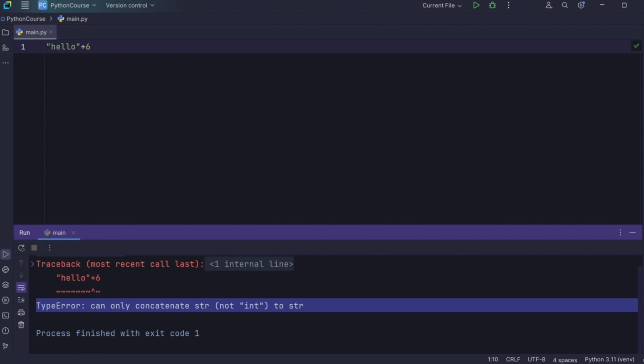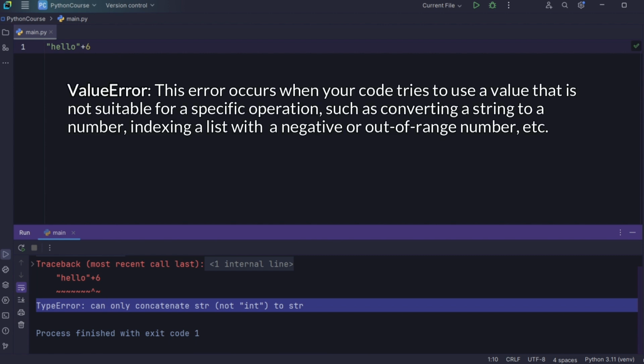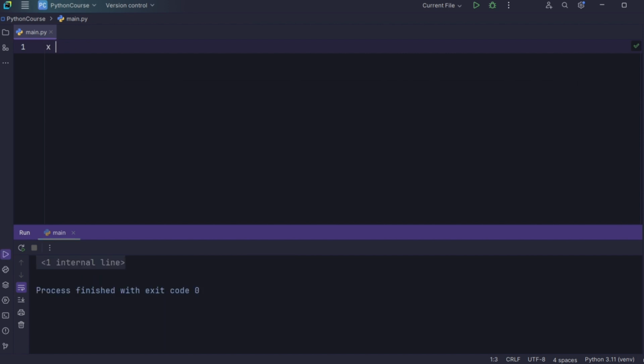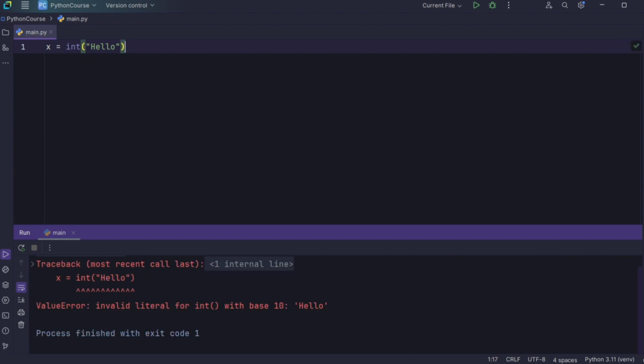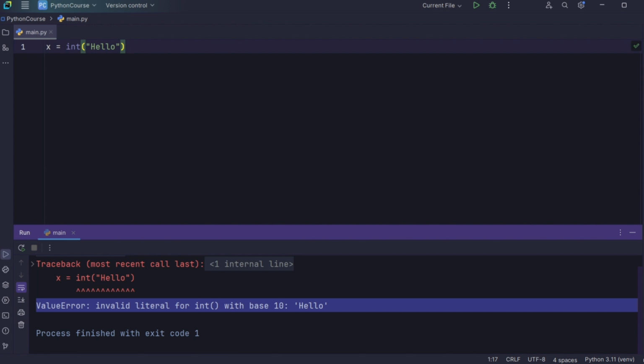The next type of error is ValueError. This error occurs when your code tries to use a value that is not suitable for a specific operation, such as converting a string to a number, indexing a list with a negative or out of range number, etc. Let's see an example. We'll define a variable hello, which is a string, and if we try to convert it into an integer and run it, it will give the ValueError like this, which says invalid literal for int() with base 10.